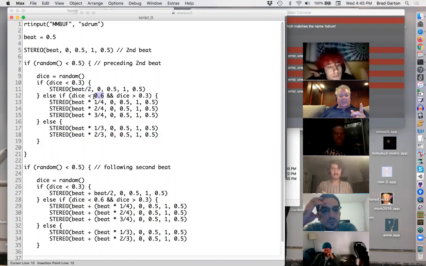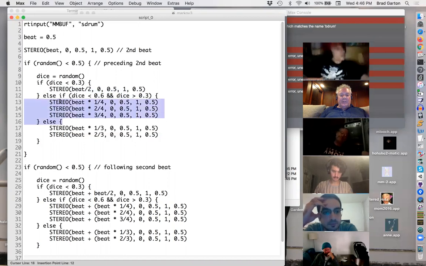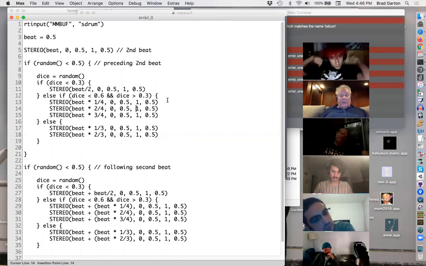If it's less than 0.6, and that means this is the other part of it. These both have to be true. And if it's greater than 0.3, so I have a 30% chance here. If the dice is between 0 and 0.3, it'll do that. If it's between 0.3 and 0.6, it'll do this. And look at the clever thing I did. I divided the beat into 4 beats. So it'll go beat, beat, beat, beat, right?